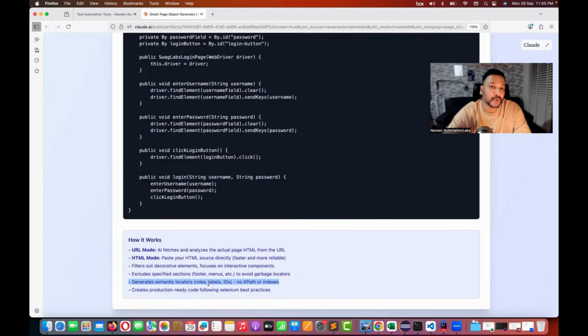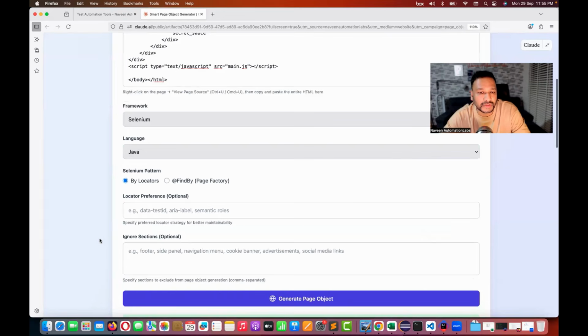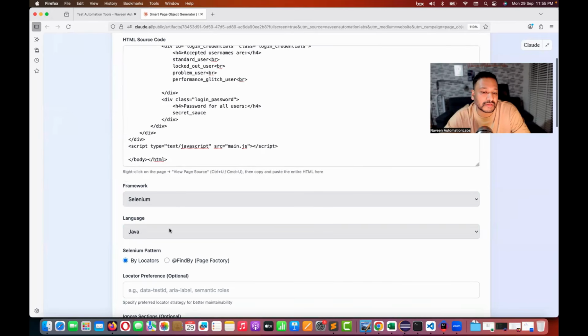Then in that case, I can go with Playwright also. So in that case also, we can generate it here. And it will create production ready code following Selenium best practices or Playwright best practices over here. So now let's see, if I really want to use the same HTML source for Selenium with Python.